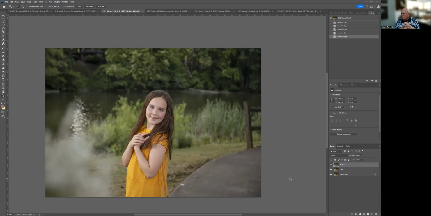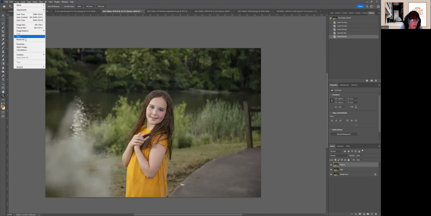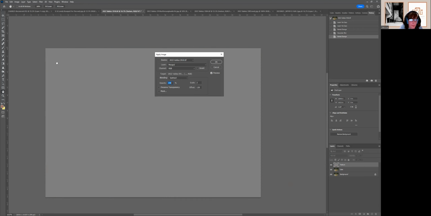Now, the way you got the Gaussian blur, do you do anything to the texture layer? No. Once you're on the texture layer, you go to Image, Apply Image, and you get this Apply Image palette. The first field says source, and it should be the same name as the image that you have open. Okay, gotcha.